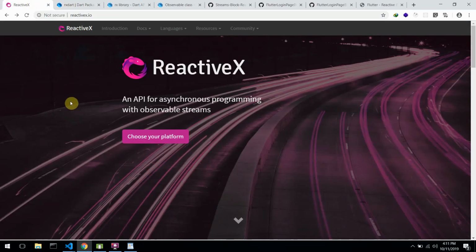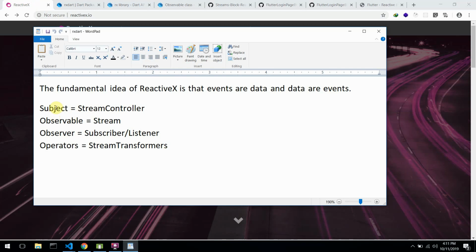ReactiveX is very similar to the Dart streams which we've covered in previous videos in this tutorial, and it shares a common similarity which should demystify it a bit. ReactiveX stands for reactive extensions. So in RxDart, a stream controller is a subject, a stream is an observable, a subscriber is an observer, and stream transformers are operators. In RxDart, the subject class extends the stream controller class.